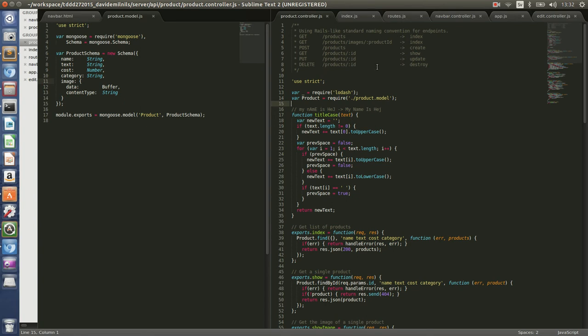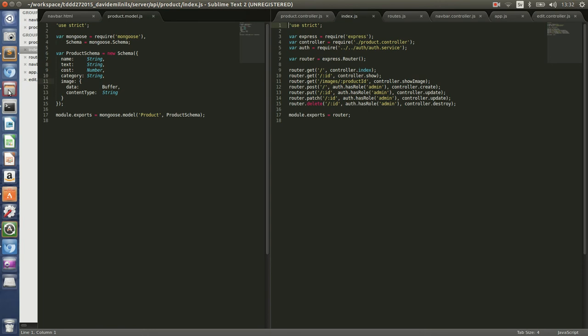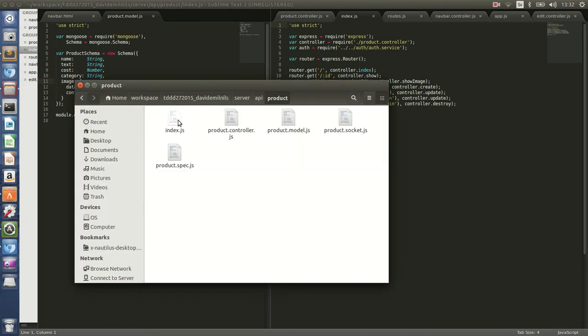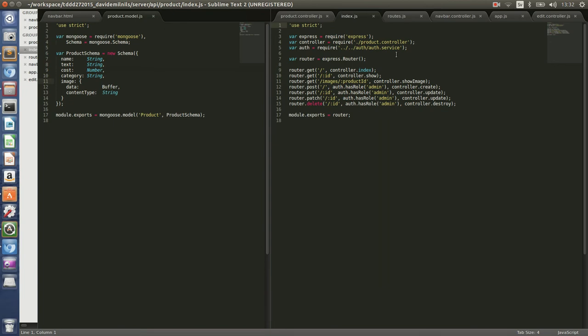From the client side, the request for using this product controller and product model goes first through the index.js file, which is placed on the same level as the index file. It tells Express which commands can be used to connect to different functions in the controller, like show, image, create, update, destroy. Index gets the list of products, or just shows a product here, and that's the route specified in the index file for Express to use.